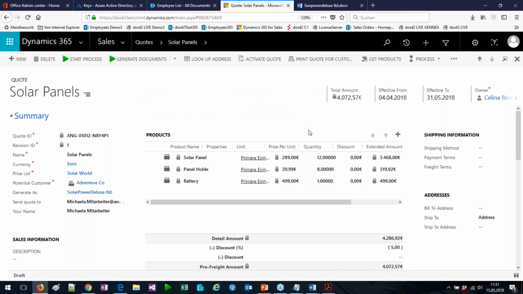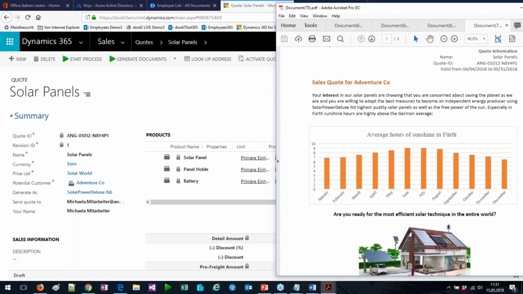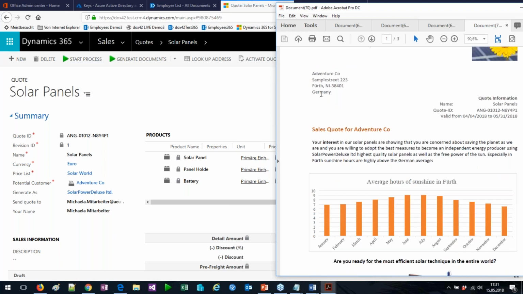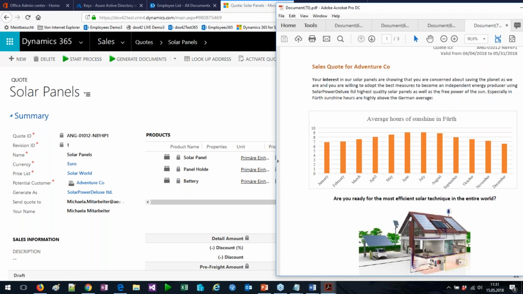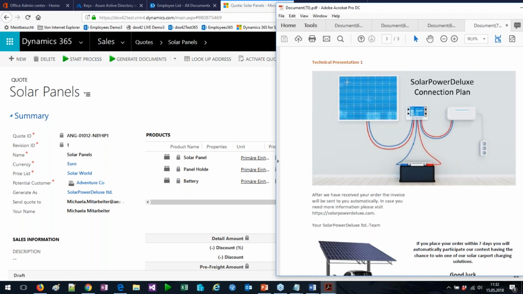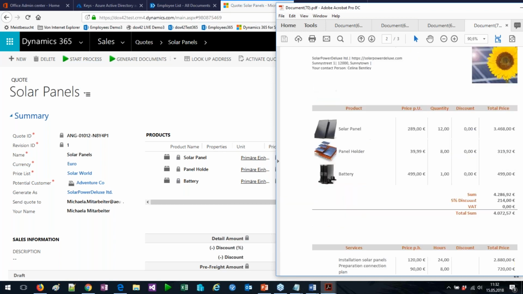And if you have a look at the quote, then you see this Word document was integrated in the formal quote. So this quote, this PDF here, had integrated the sunflower, the address of Solar Power Deluxe, the address of the customer, all data from Dynamics 365, and a Word document from SharePoint Online. And then, of course, the products that are offered: solar power panel, holder, battery, including the images of these products, and some more information like a PowerPoint presentation and so on.